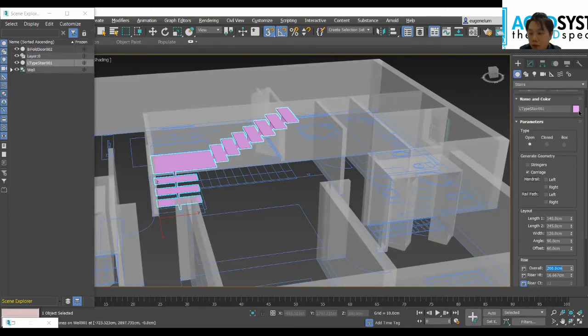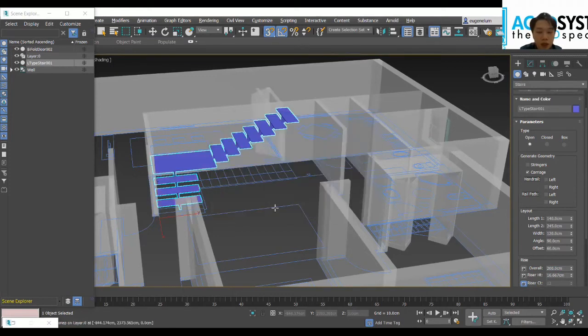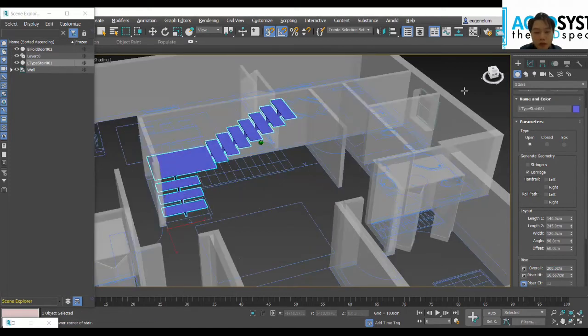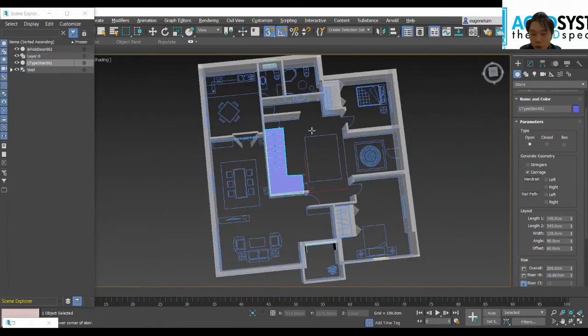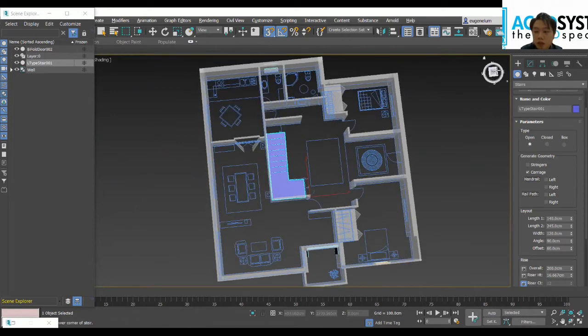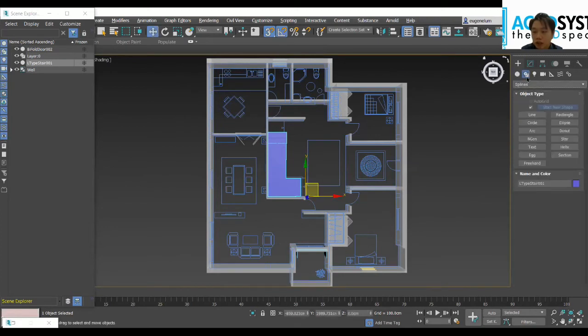Now I'm going to change it to blue color also. Okay, now we are already done with the 3D house model. So the last thing we're going to do is create a floor for this 3D house model. Just click this second one, this spline, and then select line.